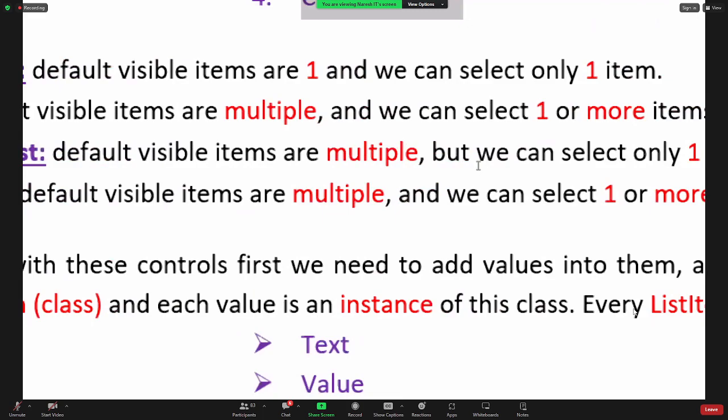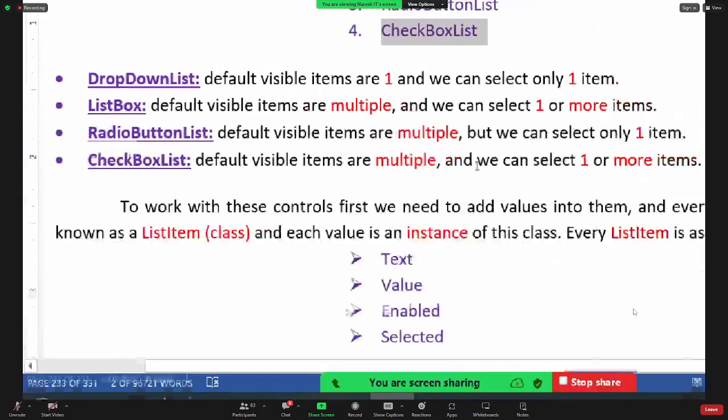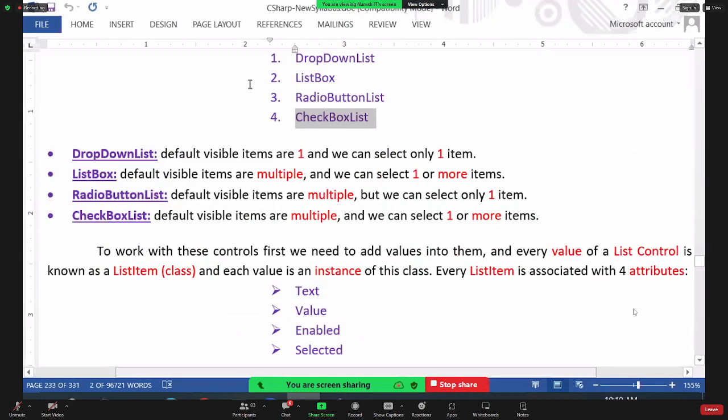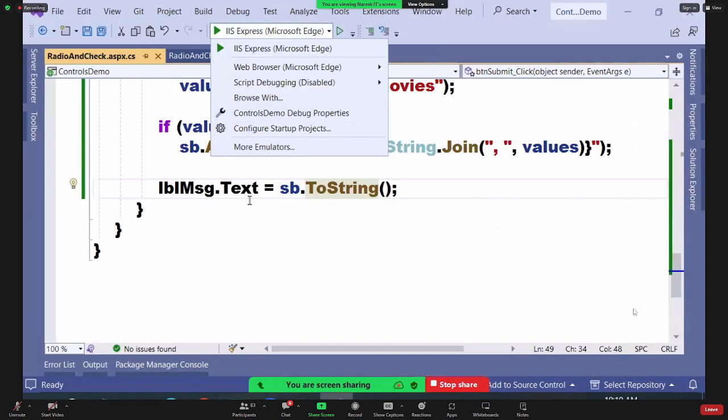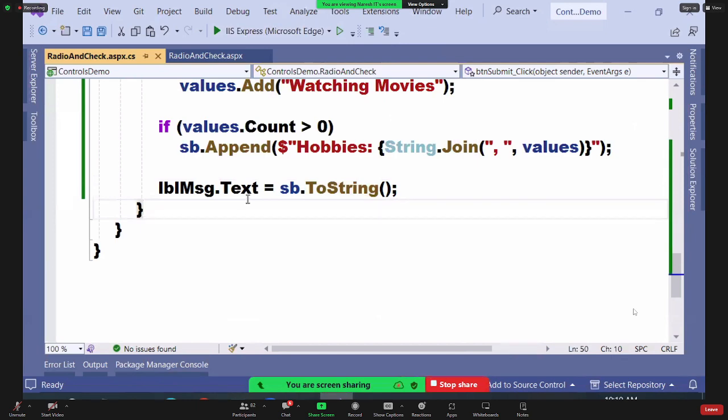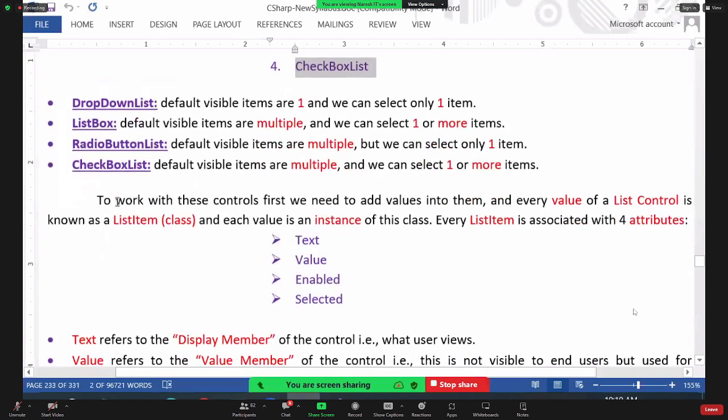Understand, default visible items is 1. You can see only one item here. When you use a drop down, only one item is visible by default, and the number of items you can select is 1. Next, list box.